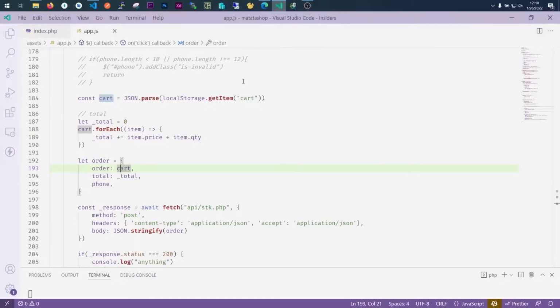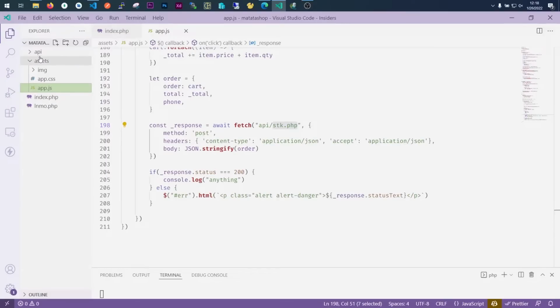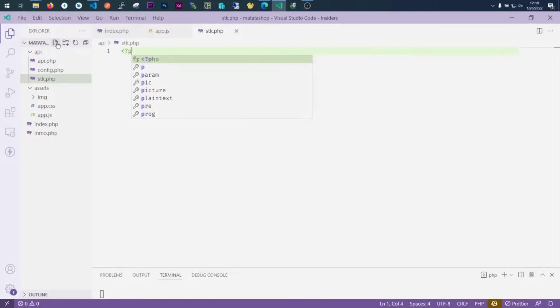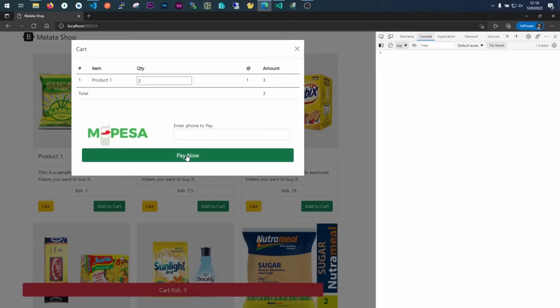Next, we need now to write our STK class, I mean method, in our file inside our API. Create our STK, and if we do PHP just like that, we go back and resend this, we'll get that we had 200. So let's try that again, and no error this time. Great, now we have that one.